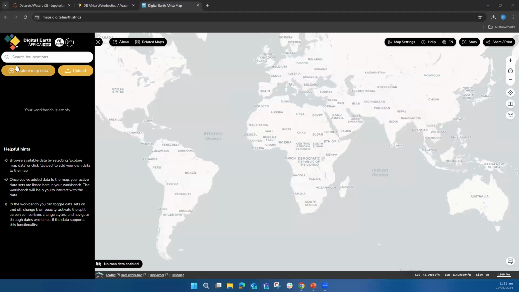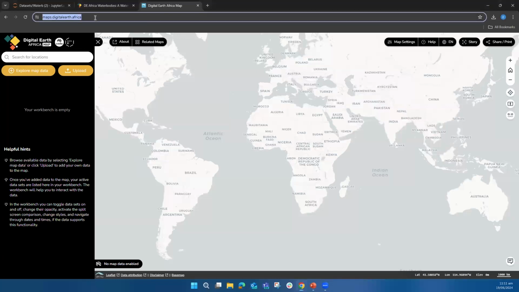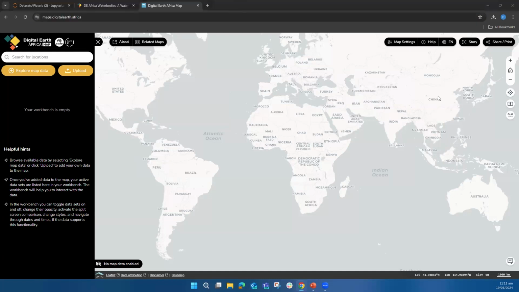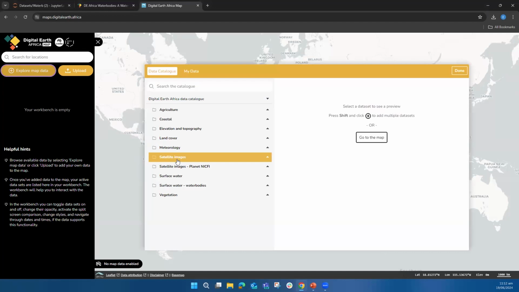So this is the Digital Earth Africa Map session, and you can get this site by visiting this particular link. I'll put it in the chat for users to follow me, and you can do whatever I'm doing here within the platform. This is the map interface, and on the left side, you have the layer panel where you'll be able to explore and add data sets to it. So you go to Explore Map Data.